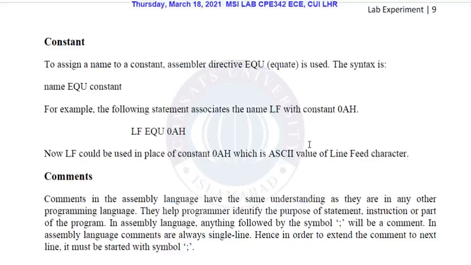Then if you want to declare constant values, for example, in C language, you define, for example, #define A 10. That will be assumed that wherever the word A is used, it will be replaced by the value 10. So this type of constant can also be declared in assembly language by using a word that is EQU, that is a short form of equate.